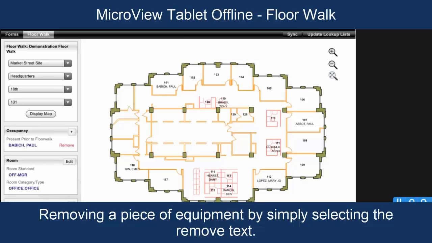So now we've shown examples of how to use the Floorwalk application in MicroView tablet to do Floorwalks for occupancy, room characteristics and attributes, and equipment. And this concludes this demonstration.